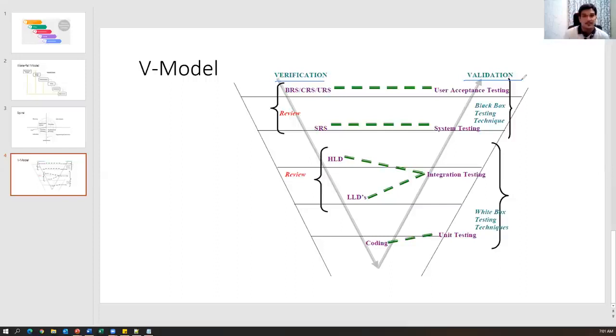The main specialty of the V model is that in every phase, we conduct testing. What does that mean? In the requirement analysis phase, we do testing. In the design phase, we do testing. In the development phase also, we do testing. In the testing phase also, we do testing. So in every phase of the software development process, we do testing. That is the specialty of the V model.